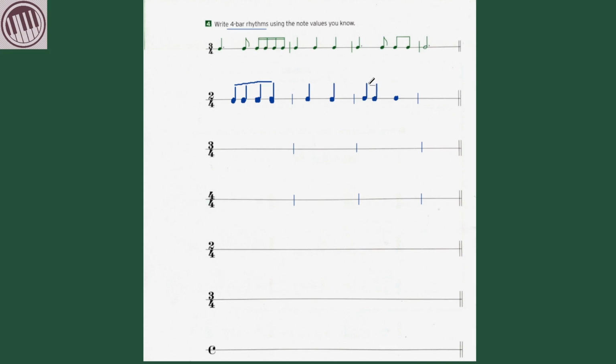Okay, ti ti ti ti ta ta, ti ti ta. Then on the last bar I want to have a single note to have a full ending. So let me have a minim note here. So let's try and clap this. Ti ti ti ti ta ta, ti ti ta 2. Okay, if you're counting with numbers, you can also count 1 and 2 and 1 and 2 and 1 and 2 and 1 and 2 and.